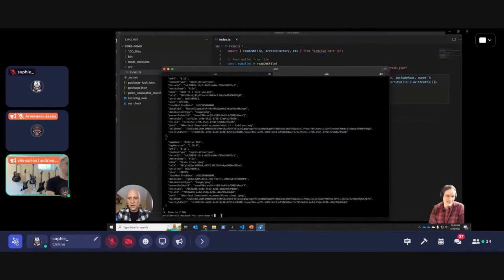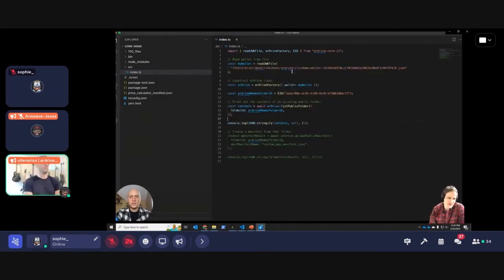So now we're going to go ahead and change this script and compile it to, rather than printing out the contents of the folder, go ahead and create a new manifest with the contents of that folder.